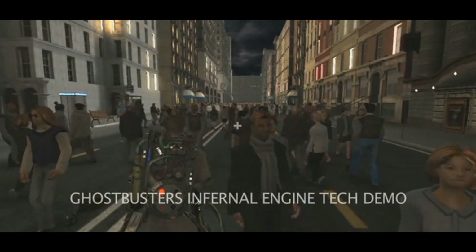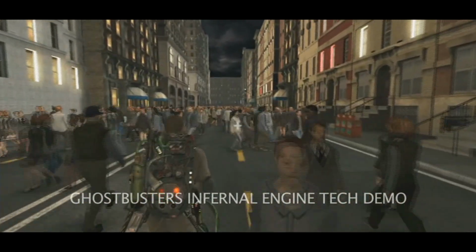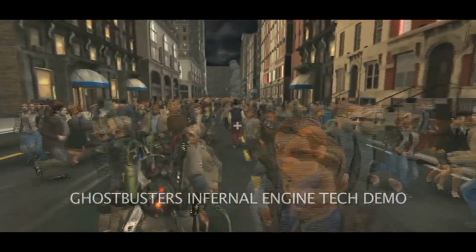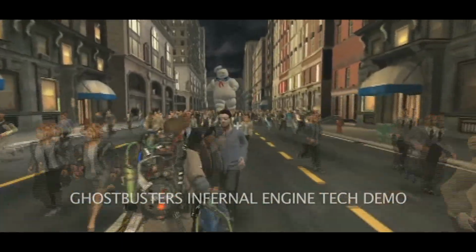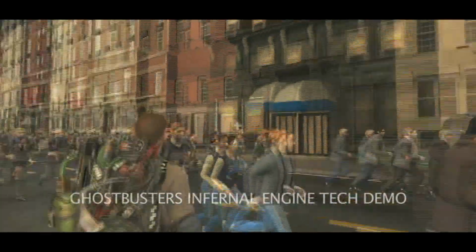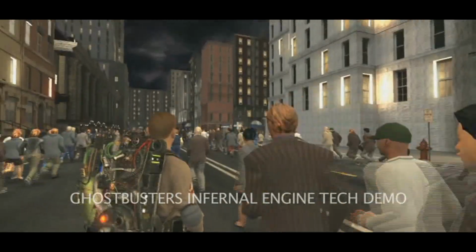So you can see everybody here has individual AI. You can push and shove. So I'll run down the street, and we'll see what happens if now 1,000 people have to panic and run away from something. In this case, the Stay Puft Marshmallow Man has come back and is terrorizing the streets of New York again. You see what 1,000 people looks like fleeing the scene as I turn away. Everybody has their own pathfinding. Everybody has their own AI.